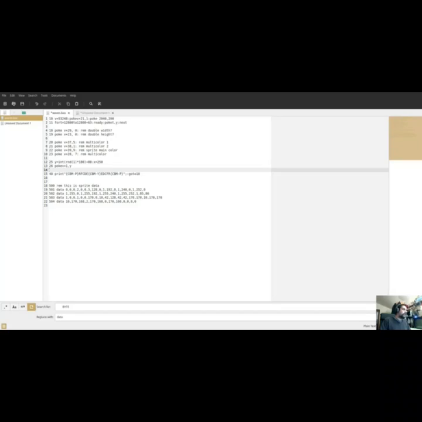So the next thing that we need to do is to poke the x value, and we are going to go to 30, and we need to set x to x minus 1.